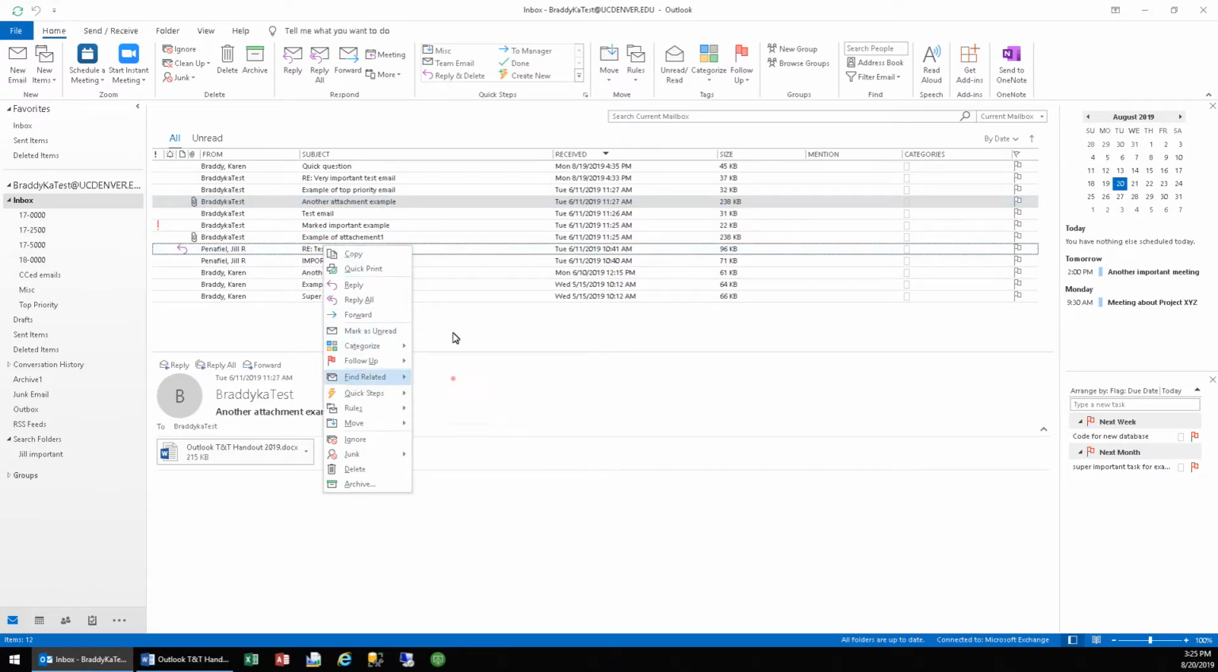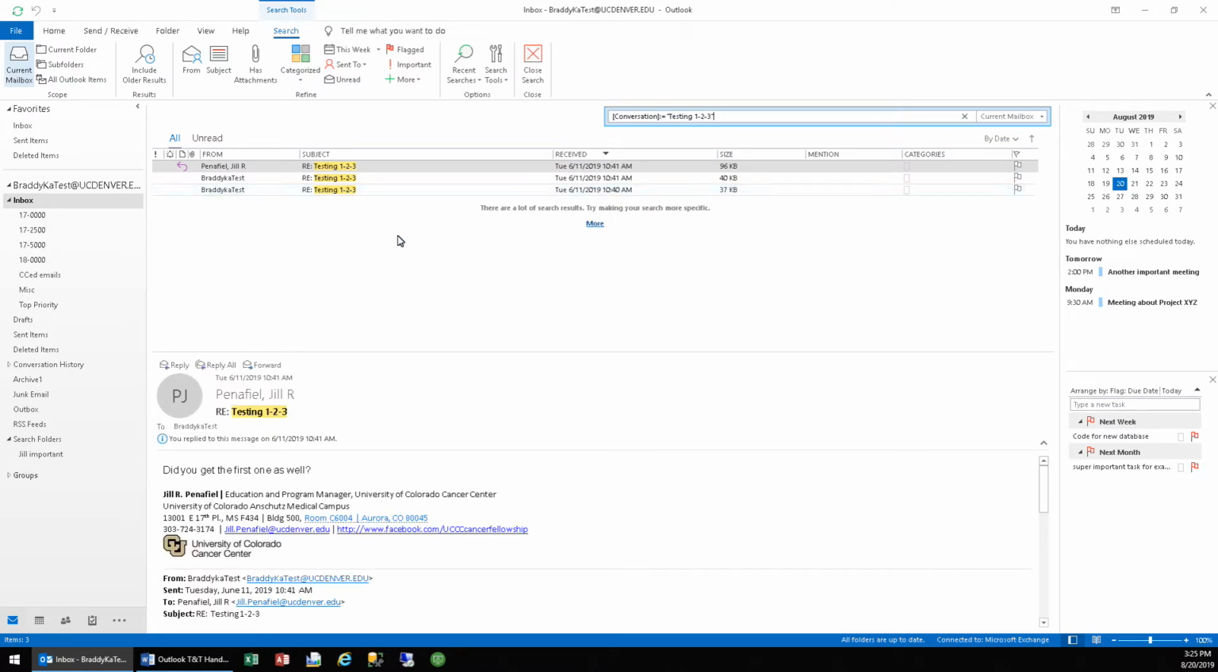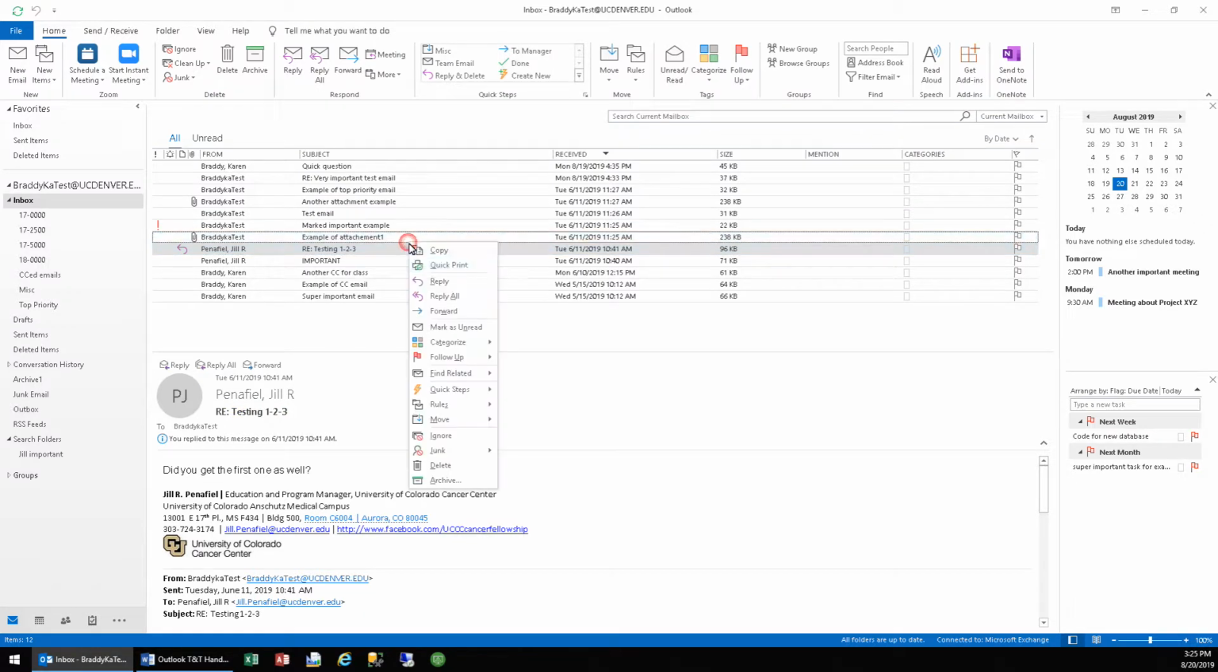Find related messages in this conversation. So this is finding ones in other folders that happen to have the same subject line. And that was a right click to find related either by conversation or sender.